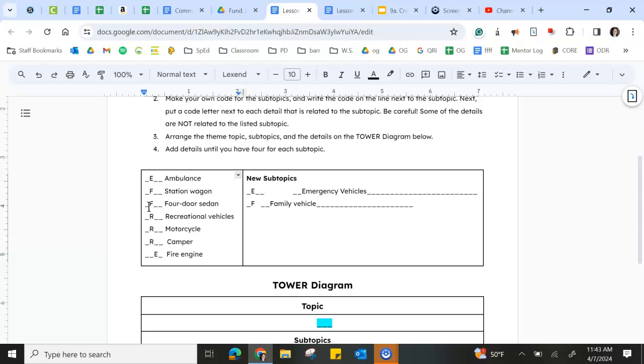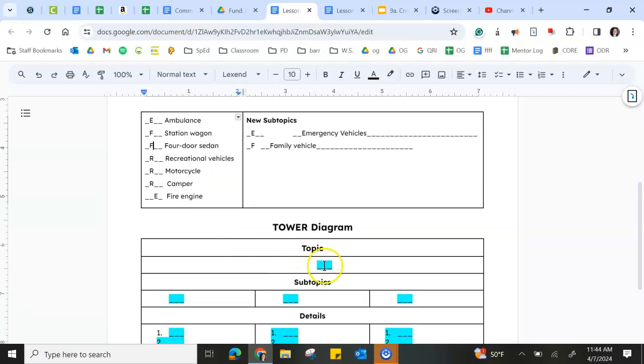Okay, so now that I've labeled all of this, I need to fill out my tower diagram. So my topic I know is land vehicles. I have my 3 subtopics. I have recreational vehicles. I have emergency vehicles. And I have family vehicles. And remember, emergency and family vehicles I got from this box. I wrote those myself. And recreational vehicles was over here. That was the one subtopic that was in my list.